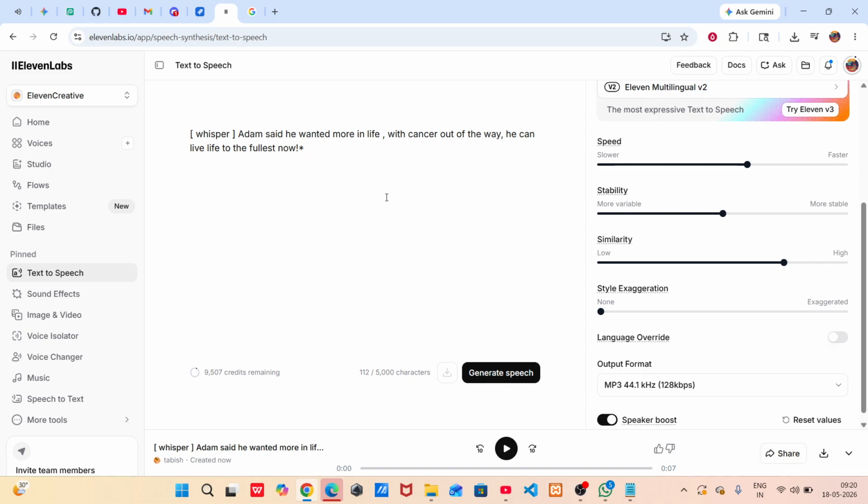And there you have it. You've successfully cloned your voice using ElevenLabs. Whether it's for personal storytelling, a professional audio project, or anything in between, this modern technology provides a fantastic way to bring your ideas to life.